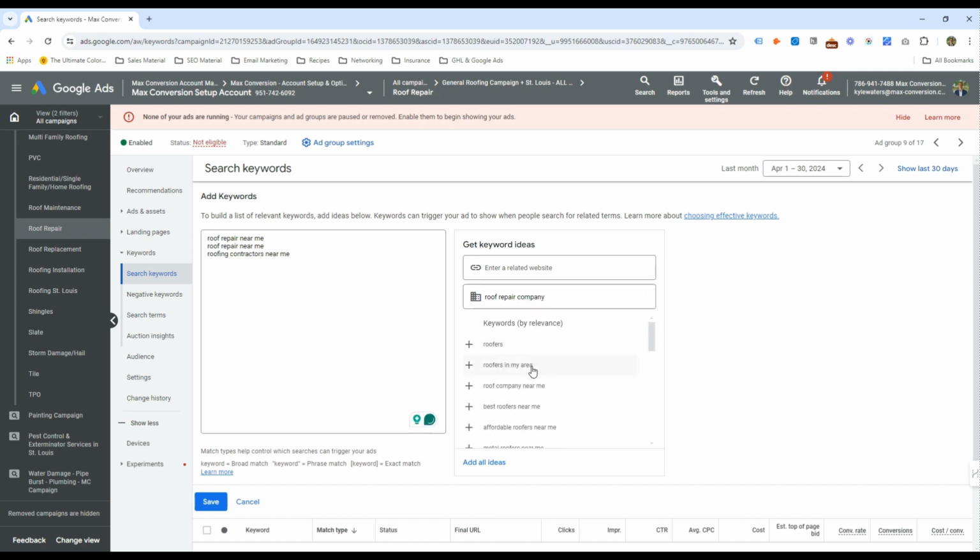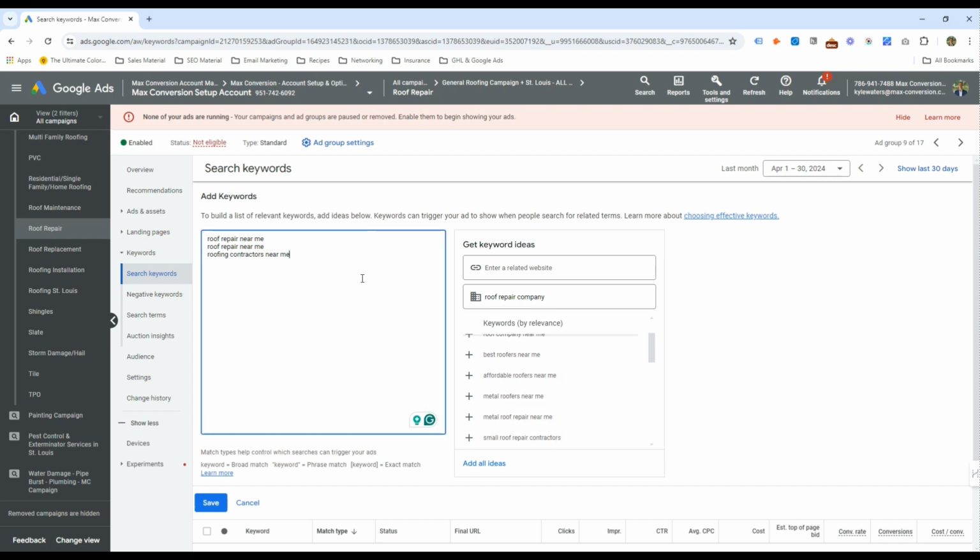So this is perfect. Roofers in my area, not going to do. That should go in the installation. Roof company, not going to do. We want repair. It has to have repair. And I think this is, let's do this. So roof repair services. And we're going to have roof repair company. And then contractor. And that should be good. So we're going to add these as phrase match. Add these as exact match up here. All right.